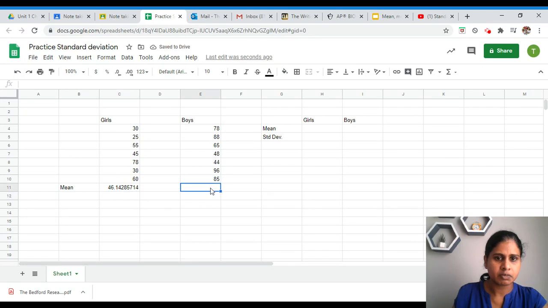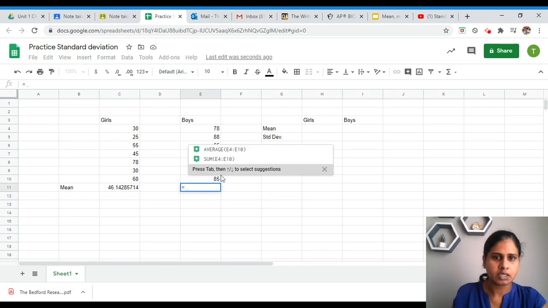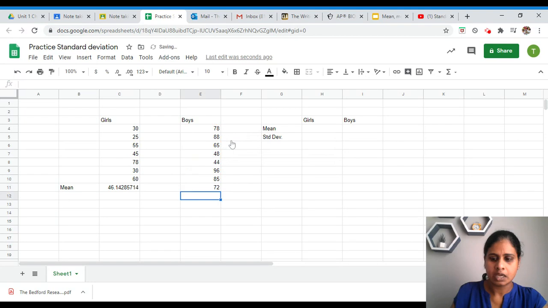The same thing I'm going to do over here, equal to, and choose average. Again, it is from E4 to E10. Those are my values, and I'm going to enter that.